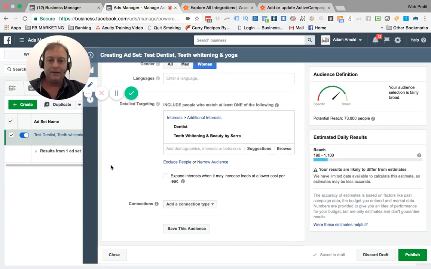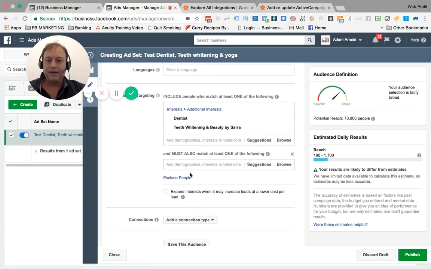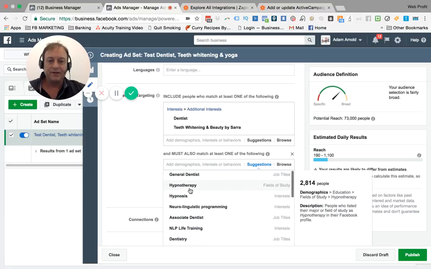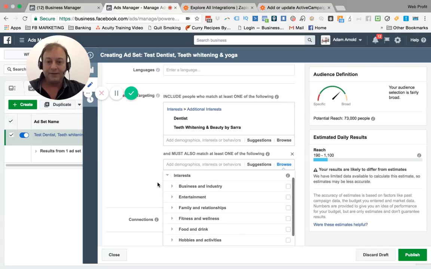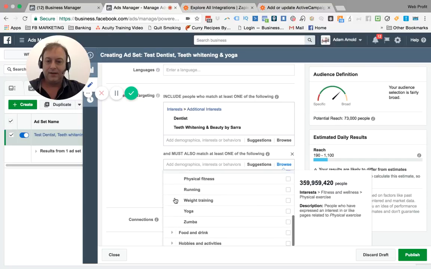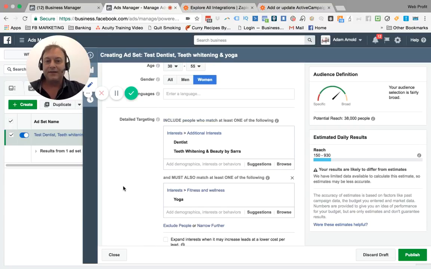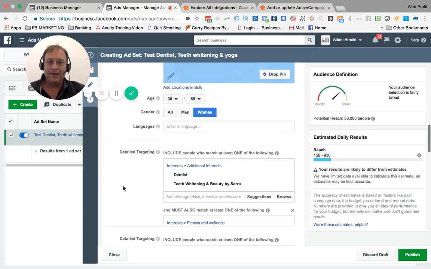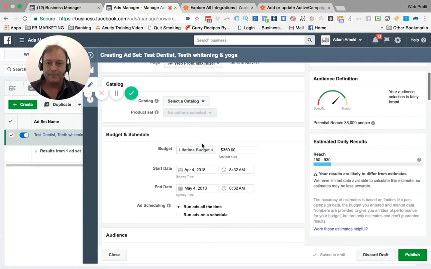And then I want to also narrow my audience. And we could choose suggestions, and Facebook will give us suggestions in terms of what we want to choose. But I'm going to choose browse, interests, and fitness and wellness. And I'm going to choose yoga. That's my option. Now that brings my audience down to 38,000. That's a nice size audience for a daily budget of, say, $10. We'll go back up here and change our budget.